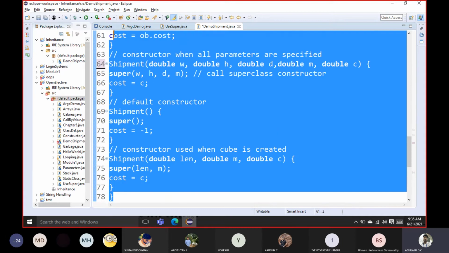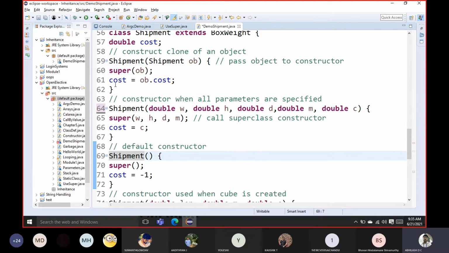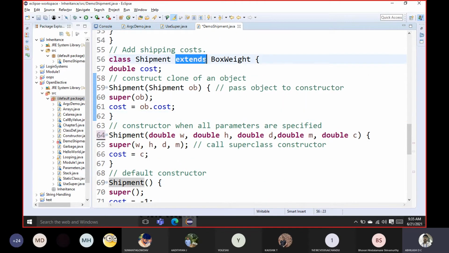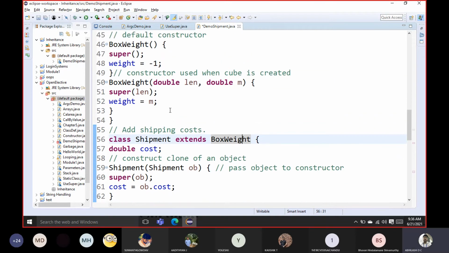Do we have a volume over here? No, we do not have a volume over here. Okay, it checks. Is it extending any other class? Yes, Box Weight. So now go to Box Weight.